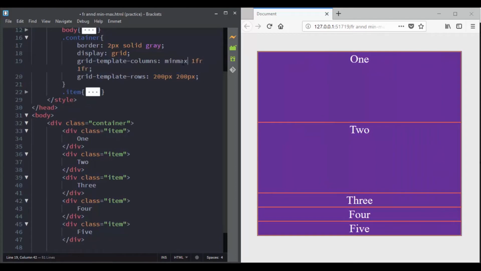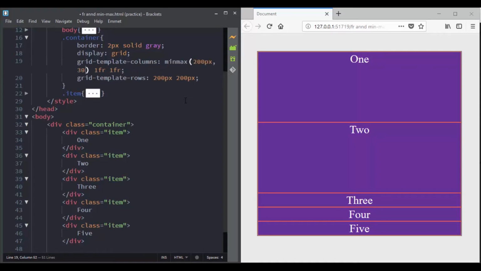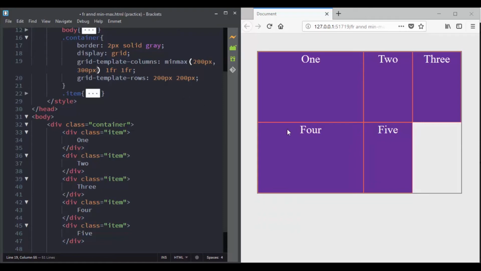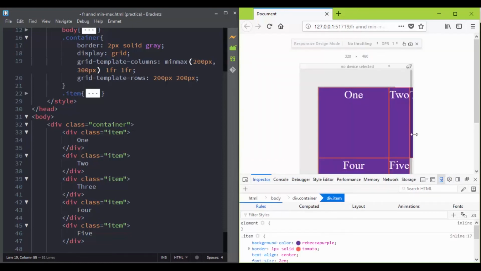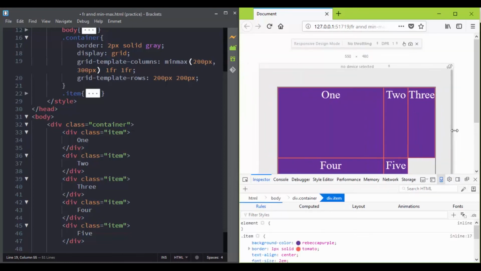So let's replace this with the minmax function, and let's set a min value of 200 pixels and a max value of 300 pixels. So this means that the first column track will not get any narrower than 200 pixels, and once it expands, it won't get any wider than 300 pixels.